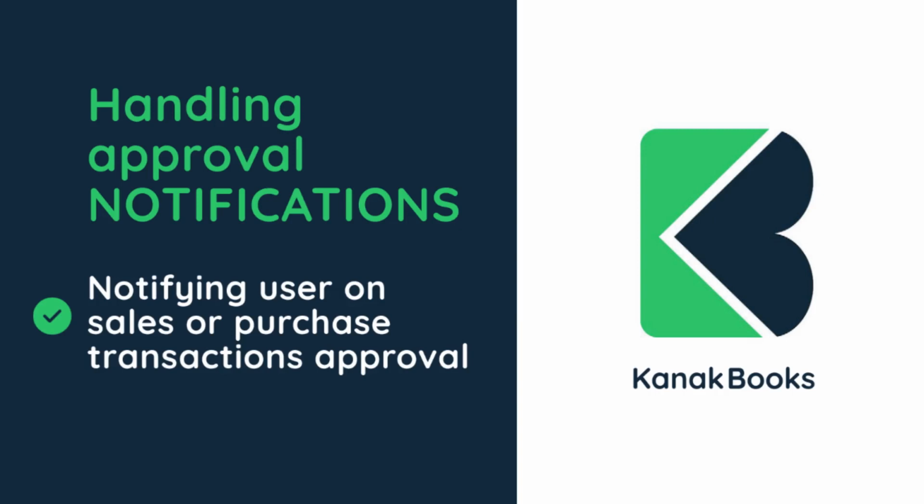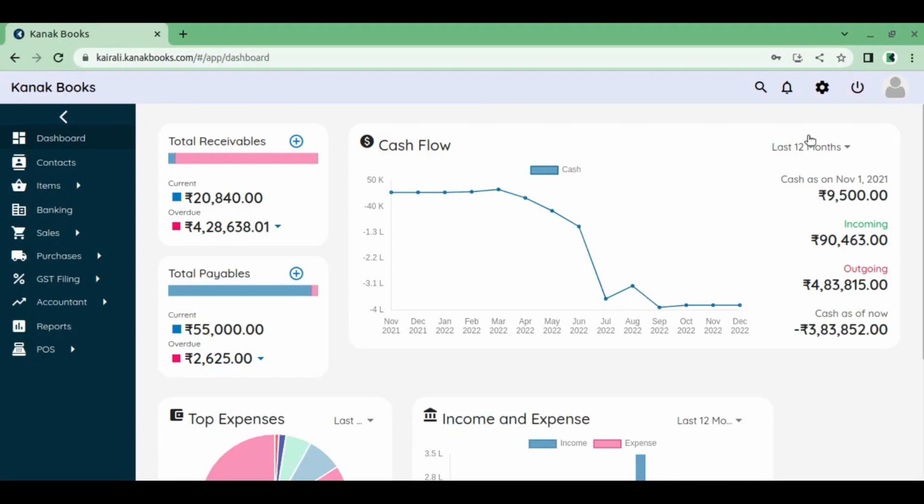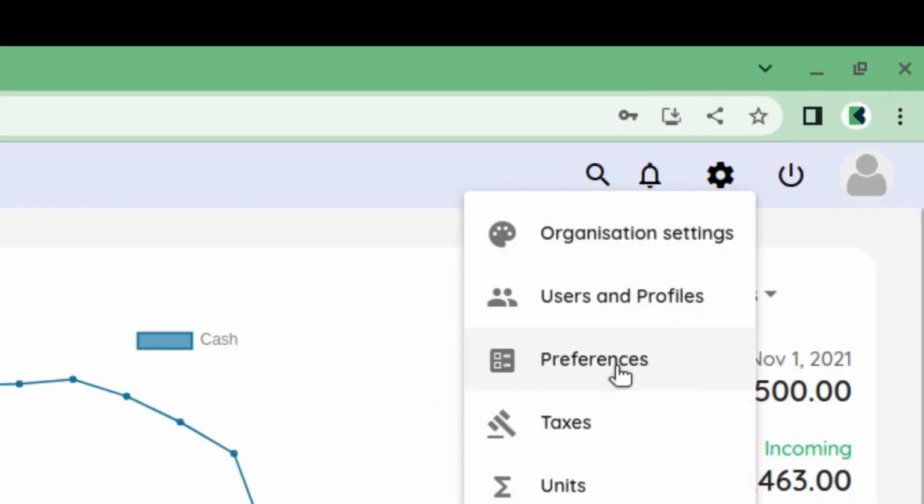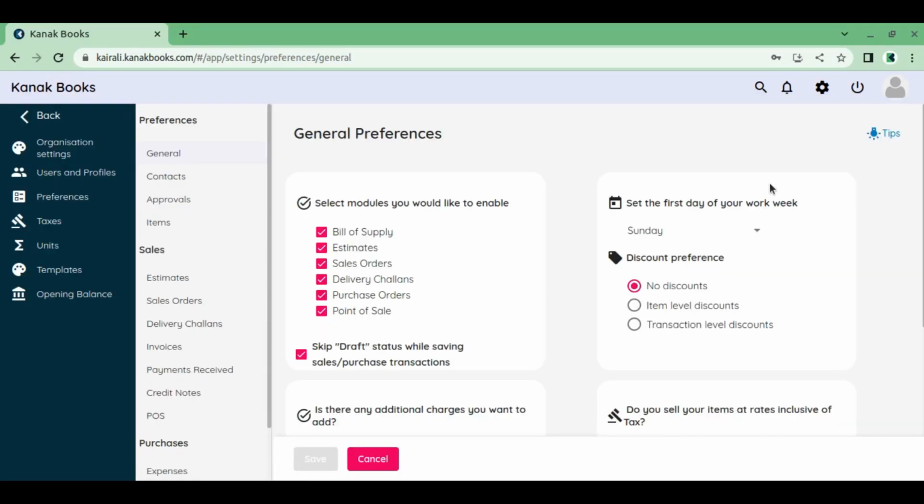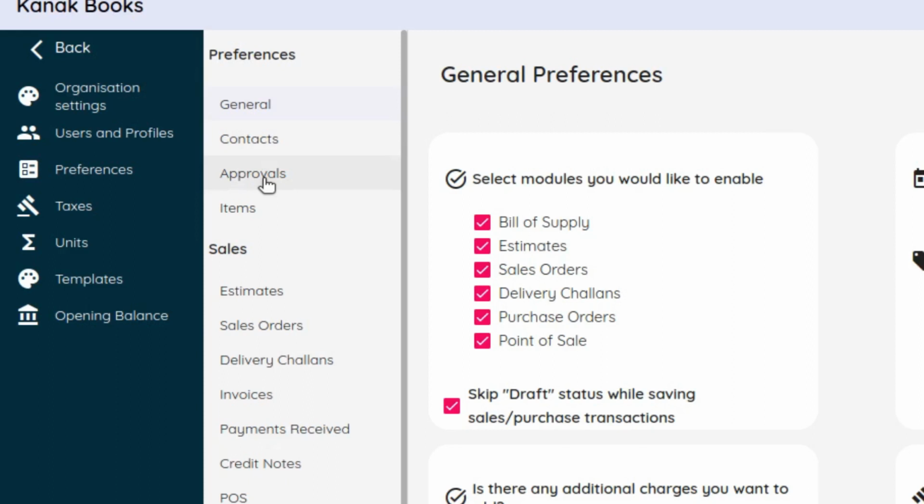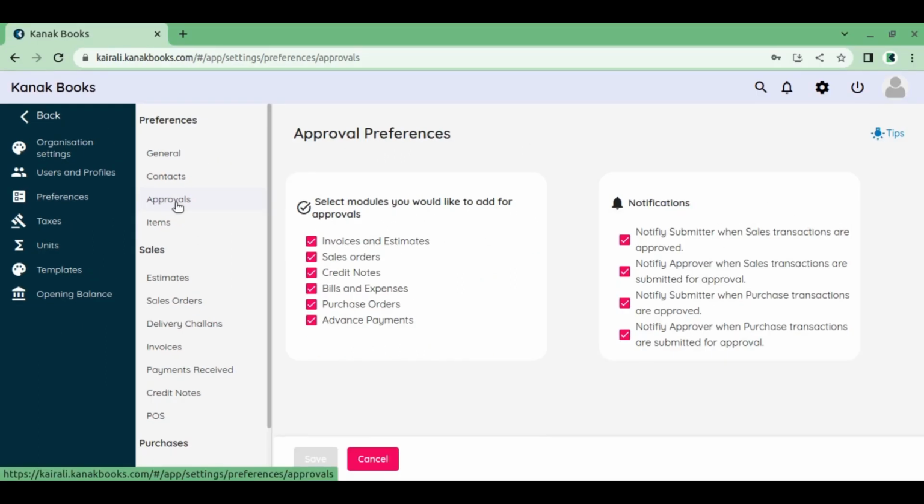This video will help you handle notifications on approval of sales or purchase transactions in Kanak Books. Log in as a user with administrator profile. Click the gear icon from the navigation bar and select Preferences. Select Approvals option to move to Approval Preferences.